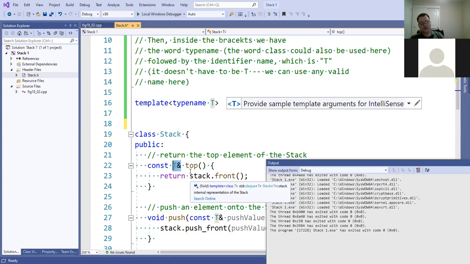So, but if we make the return type constant, then we're okay, because now, as far as the return type, we do return the top element of the stack, meaning from the DQ, we return it by reference, but it's also a constant, so we can't use that return value to change the value that's sitting at the top of the stack, which is a good thing, because we shouldn't be able to do that.